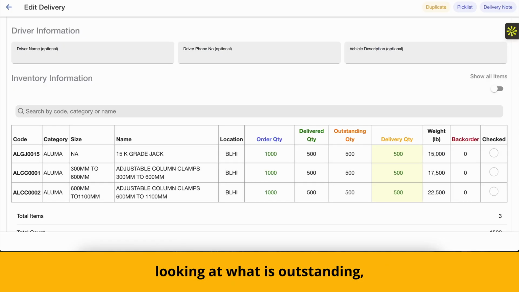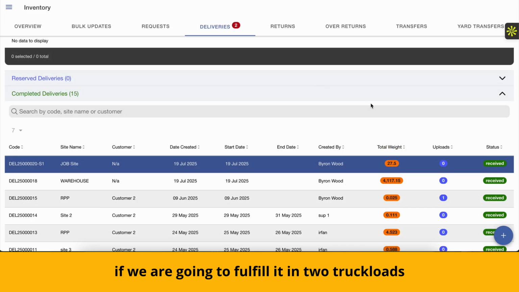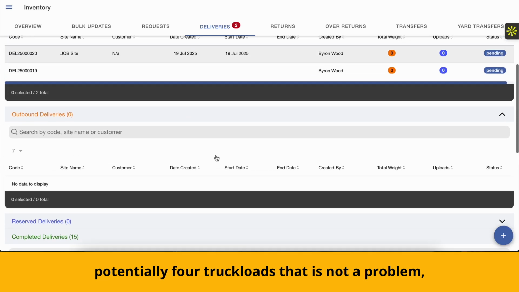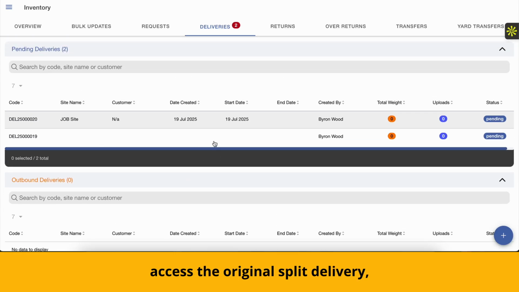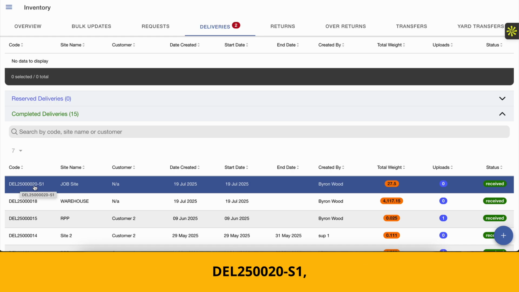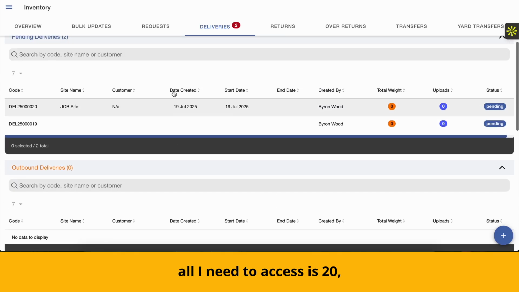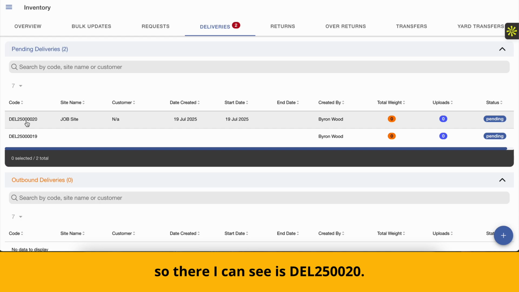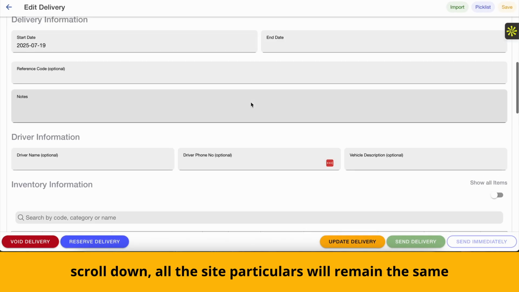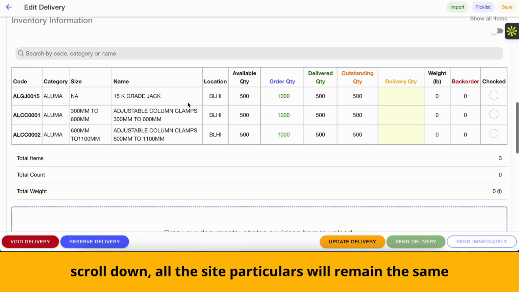Now, looking at what is outstanding, if we are going to fulfill it in 2 truckloads or 3 truckloads, potentially 4 truckloads, that is not a problem. All I need to do is access the original split delivery. So there I can see the delivery code, which is DEL 250020-S1. But all I need to access is 20. So there I can see is DEL 20250020. Open that up, scroll down, all the site particulars will remain the same.